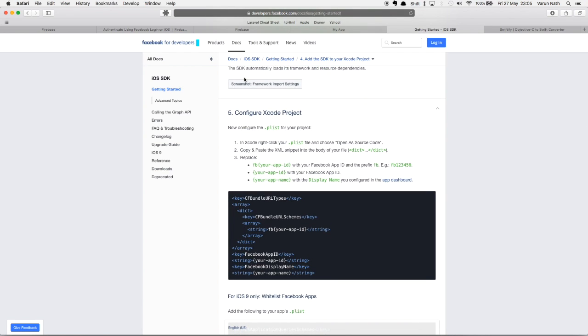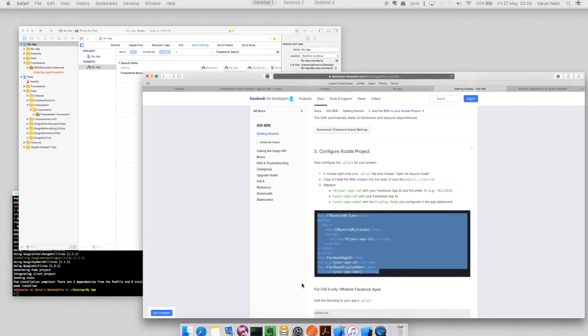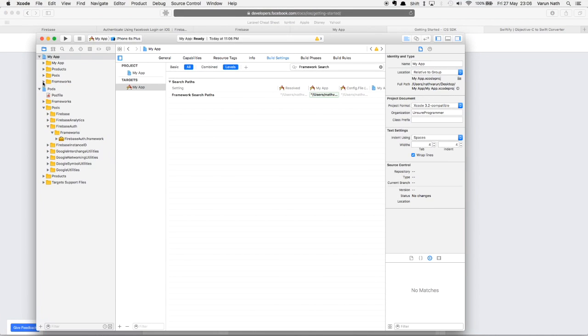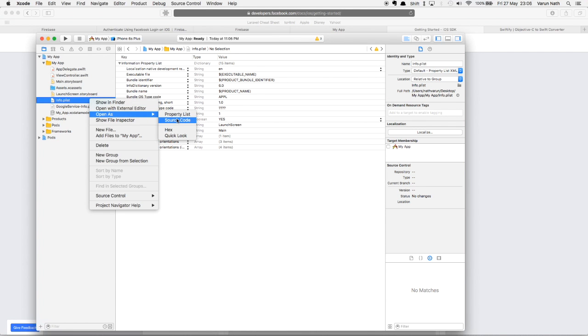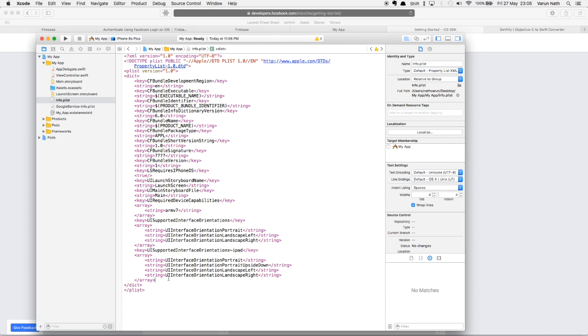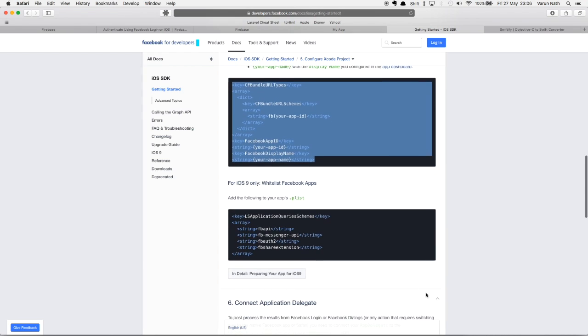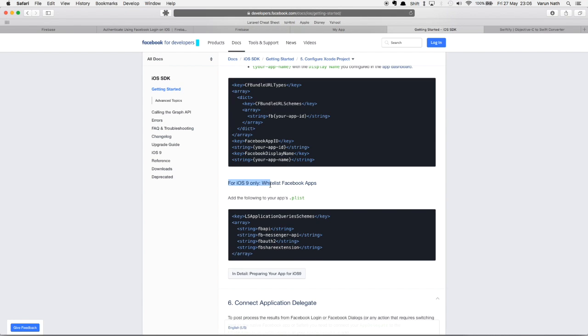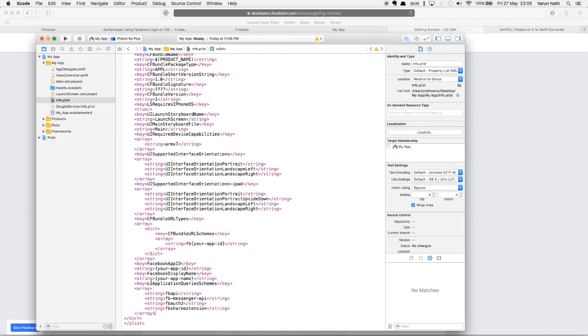Now we need to configure our Xcode project. This was given in the quick start once we created a Facebook app, but we need to copy this into our info.plist file, which is inside my app, info.plist. Right click this and open as source code. At the bottom, paste this in. Before we make any changes to that, for iOS users only, we need to whitelist the Facebook apps. So we copy this and paste this below our previous paste.